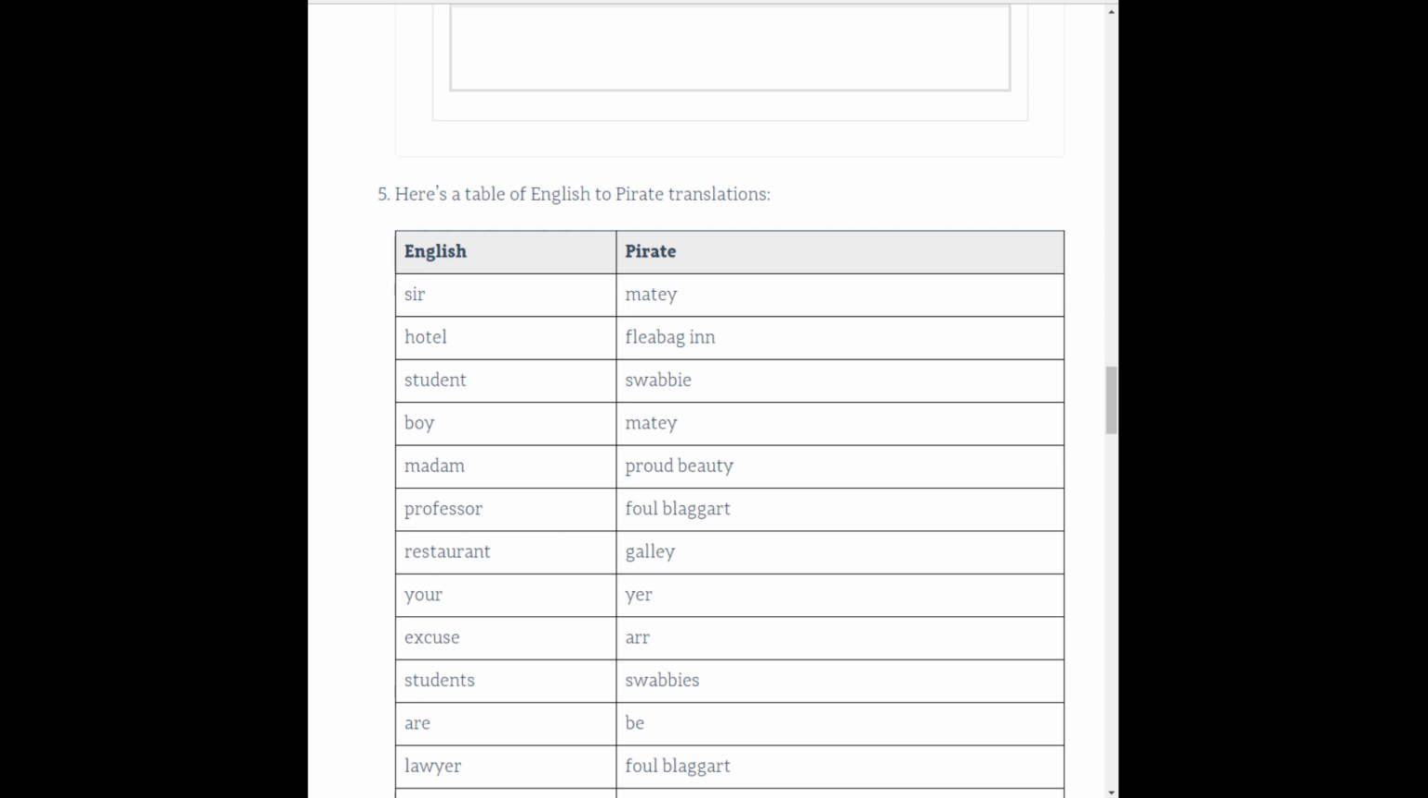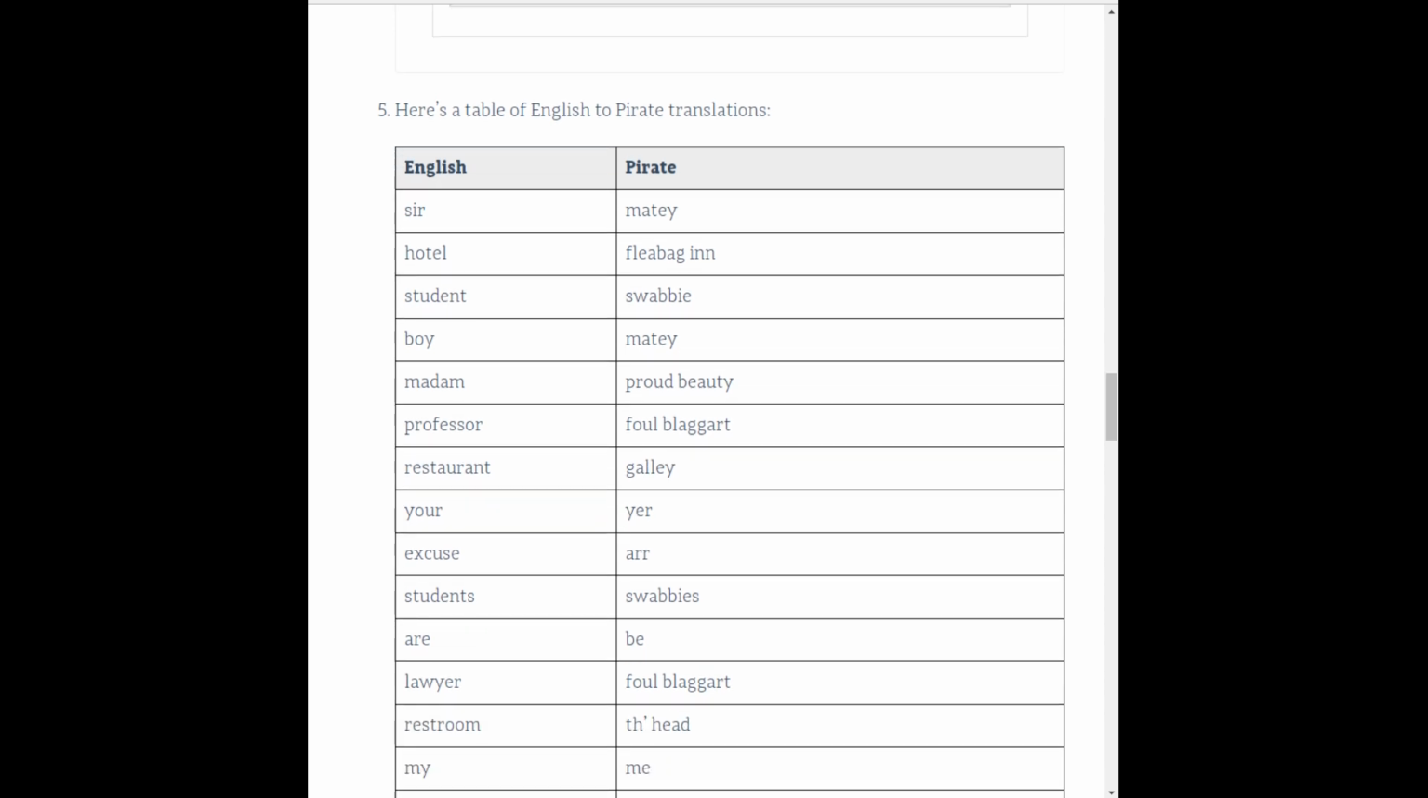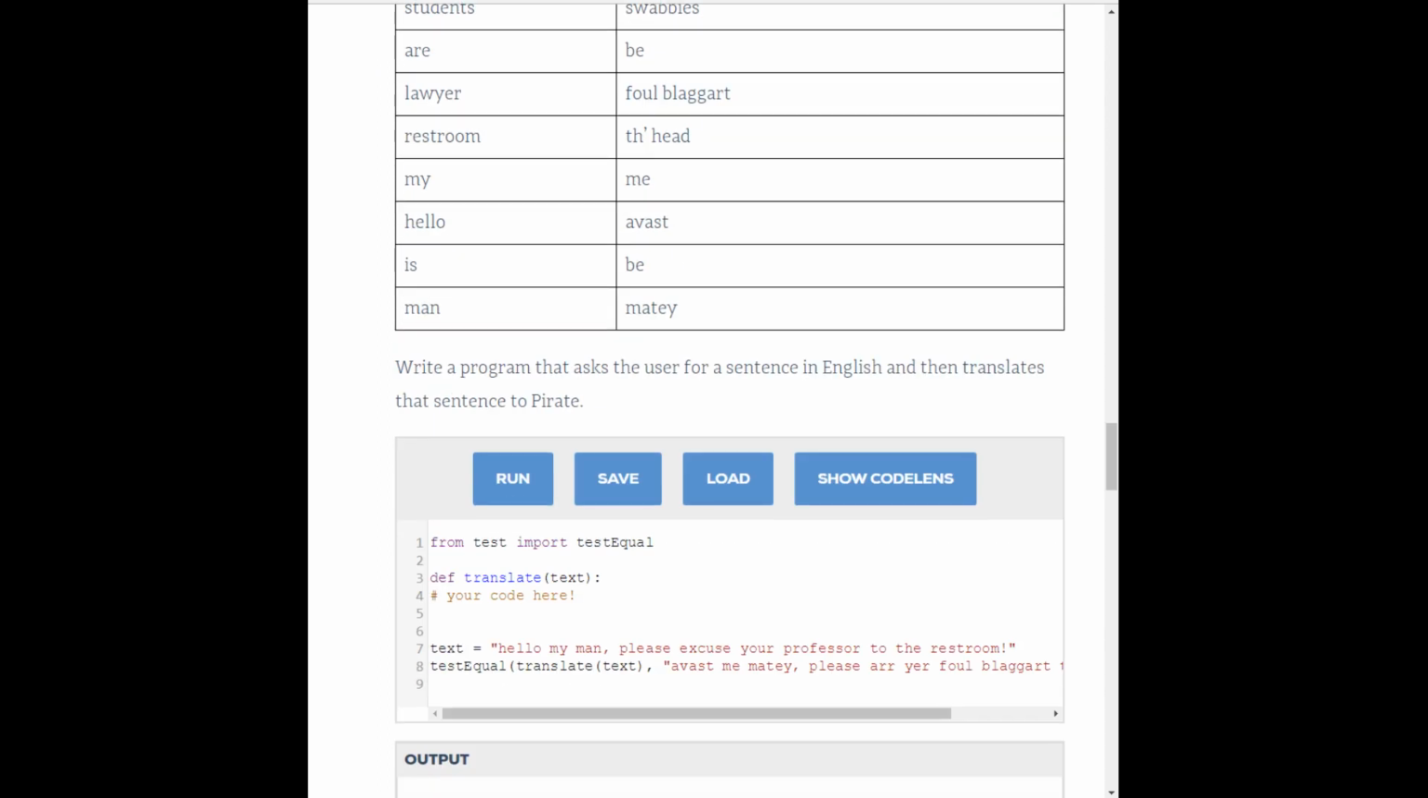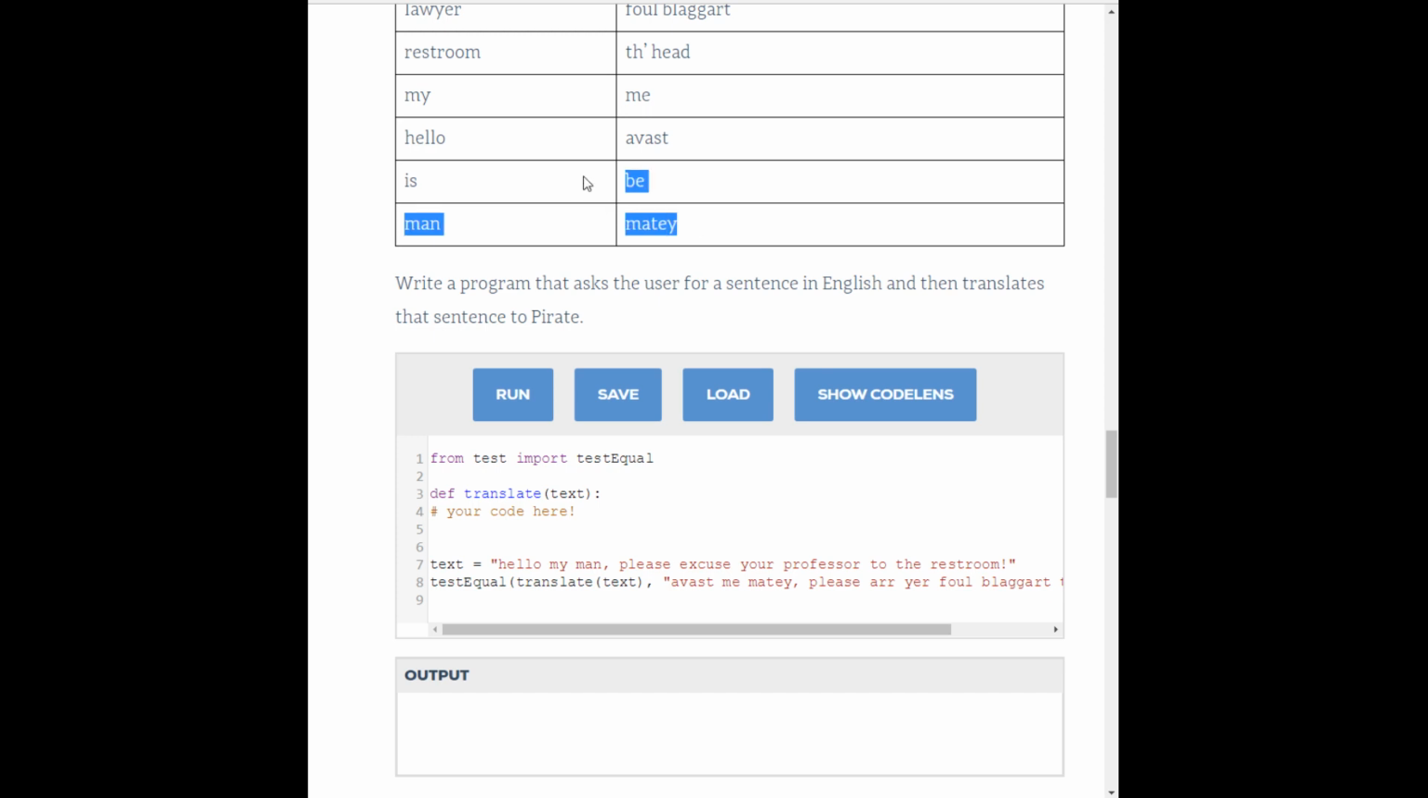Okay, so problem number 5. Problem number 5 is asking us to do basically literally what a dictionary should do, which is hold a series of translations. So in this case, we're making an English to pirate dictionary. If you look up an English word, it should give you the pirate variant of it. So instead of sir, you should get matey. Instead of students, you should get swabbies, etc. So you need to construct this dictionary, and then we need to write a program that translates the dictionary.